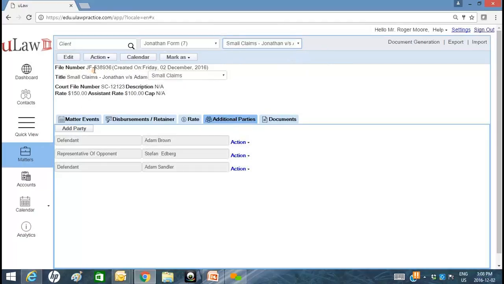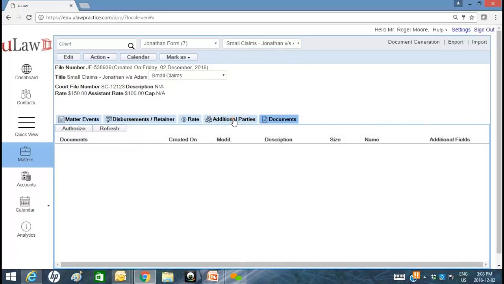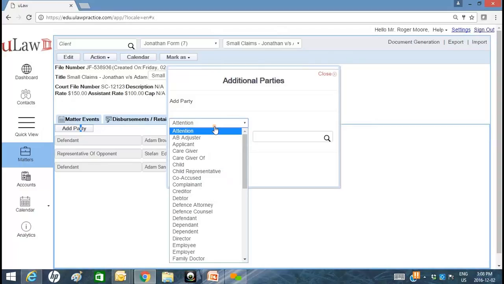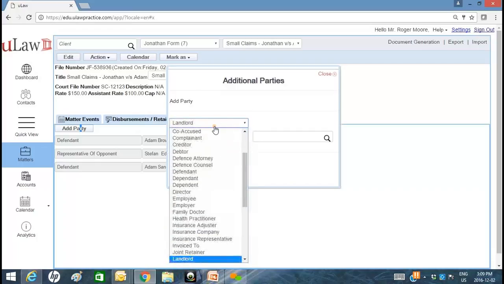Okay, you see it's a different file number, 538936. And for my additional parties, I could go ahead and add a party to show you the various types of party nomenclature we've used, and it's alphabetically sorted. So right from attention to adjusters, applicants, and it goes down to, for some of the accident benefits, the health practitioner, the insurance, even the police officer.